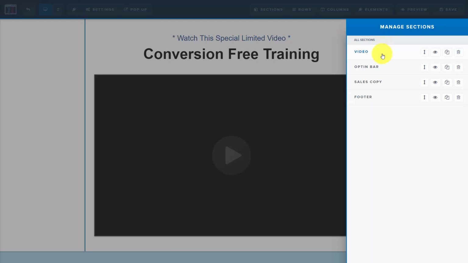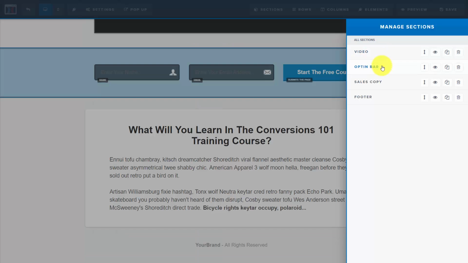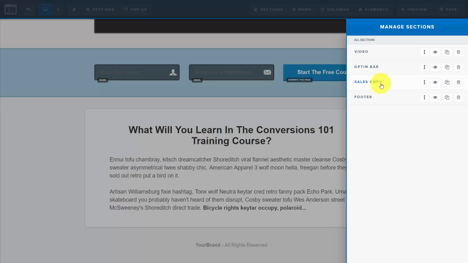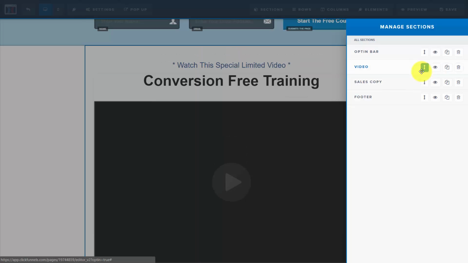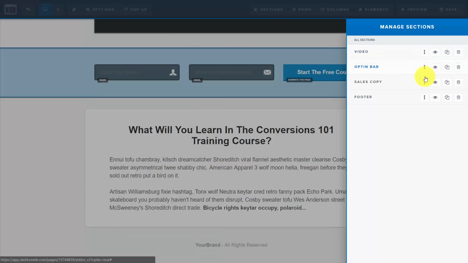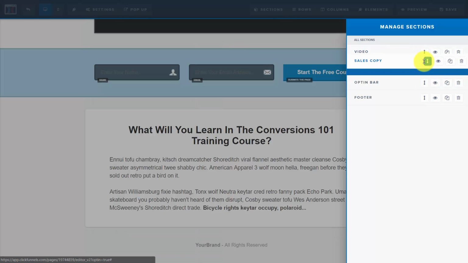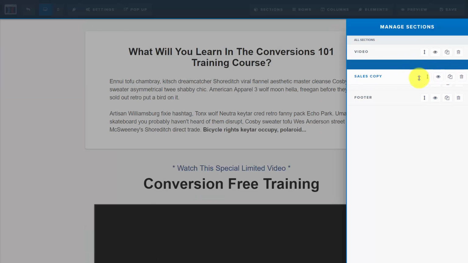If you hover over that section, you'll see it highlighted, an opt-in bar, and the page will actually move and highlight, sales copy, and then your footer. And so you'll see that there are 4 basic sections of your page, and you can move these sections. So for example, you can move the video section down, or you can move the video section back up. You can move the sales copy up to the top, and you can move it back down.